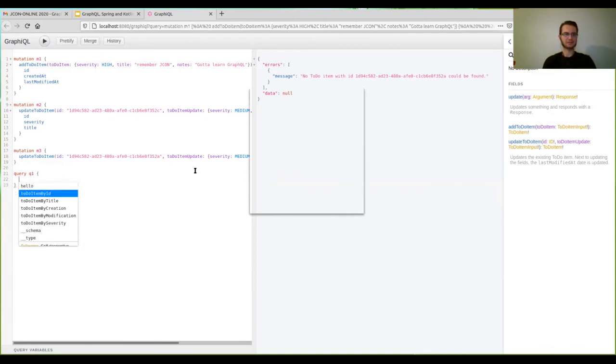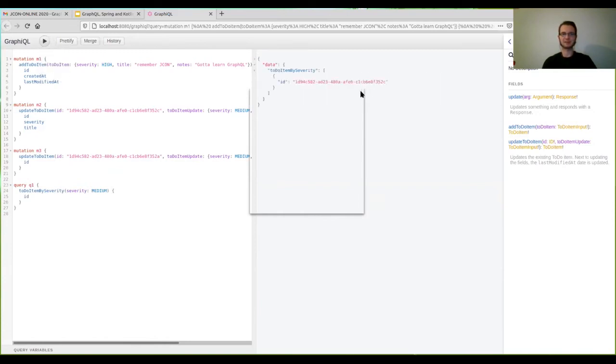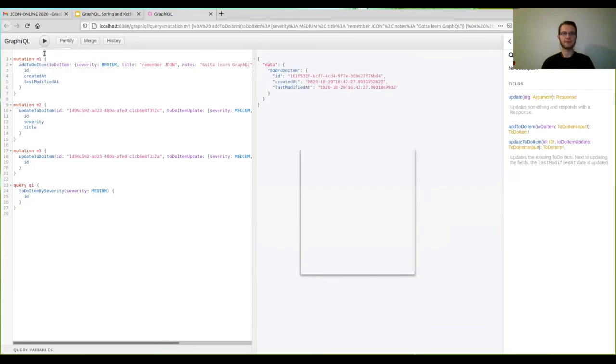And if we use the query here to do item by severity, we pass in the severity medium, and we want to get back the ID, prettify, and then we execute our query. And then we can see we also got the one item with the ID we already know. And if we create another medium item and run our query again, you can see now we have two here.